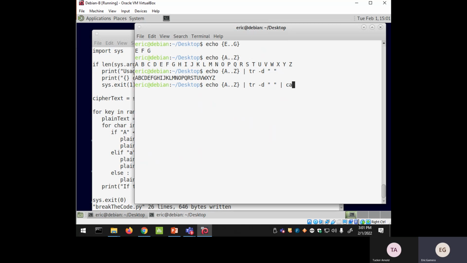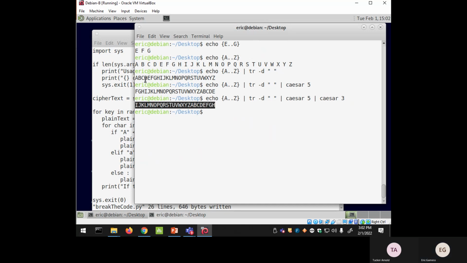So if I call Caesar of 5 first, look, it says that A will become an F, a B will become a G, a C will become an H. Okay? For example, a V will become an A. Okay, if I do Caesar 5 and then I do Caesar 3, look at the result. So A becomes an I, a B becomes a J, and so on.